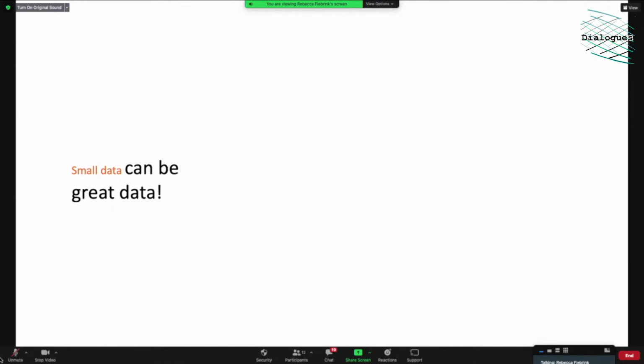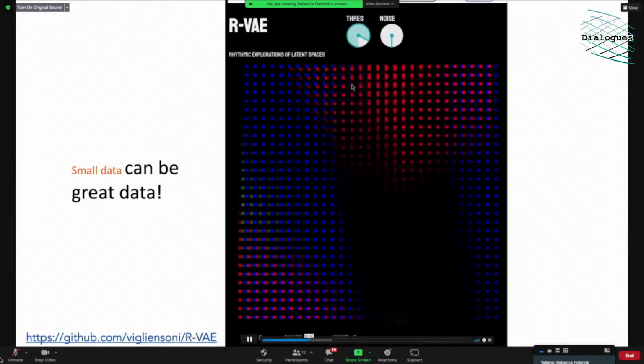It can be great. I want to show you an example from a project called RVAE. This is a project from my postdoc, Gabriele Vigliansoni, and he's been building generative machine learning systems, this one using a VAE, to generate rhythm. A lot of the work that's out there on rhythm modeling and rhythm generation is trained on really big training sets, right? Because the goal of a lot of these systems is to build a fairly general purpose model with the capacity to output all sorts of different rhythms.